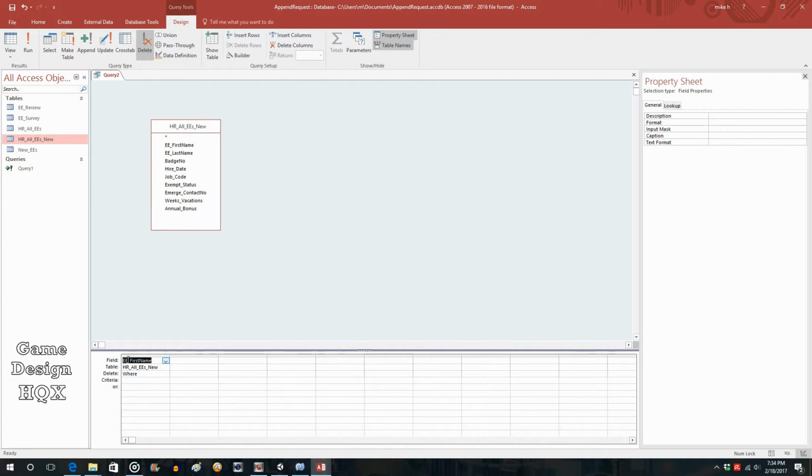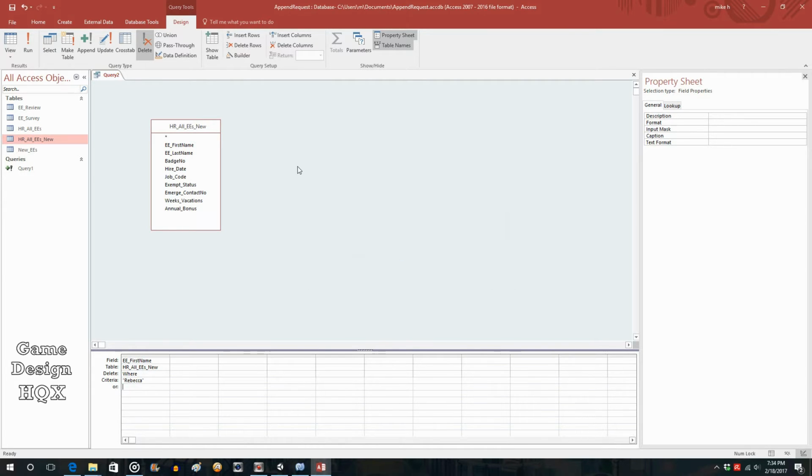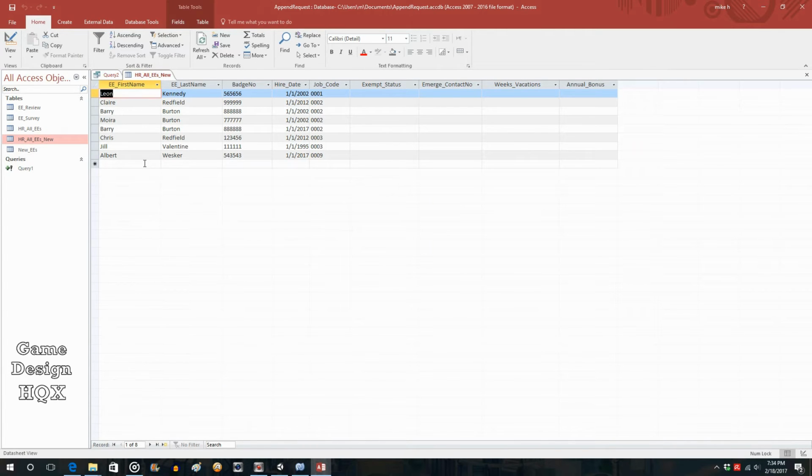So field, we selected that field. Table, from that table, delete where, and that is where something happens. So the criteria is Rebecca. We run, get a notification that you're going to delete one row. You can click on yes. Now let's go back to our table. Rebecca's gone. Well, that's an easy enough one when you have a field that can be uniquely identified.